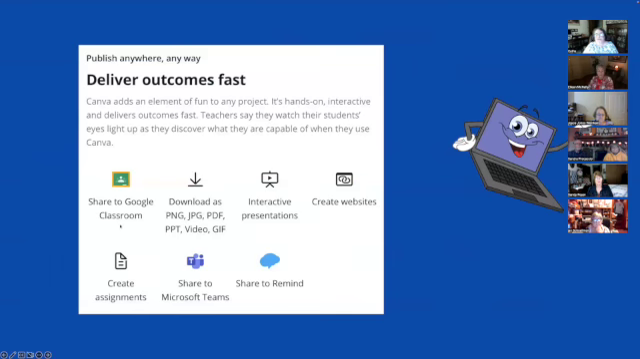So here you can share to Google Classroom. I download typically as a PNG file. My PowerPoint, when I downloaded it today, actually downloaded as a PDF, and then I converted it to a PowerPoint. You can do interactive. You can create websites on here, and you don't have to have any knowledge of how to use a website or anything. You can just go on here and create that, which I found was interesting.